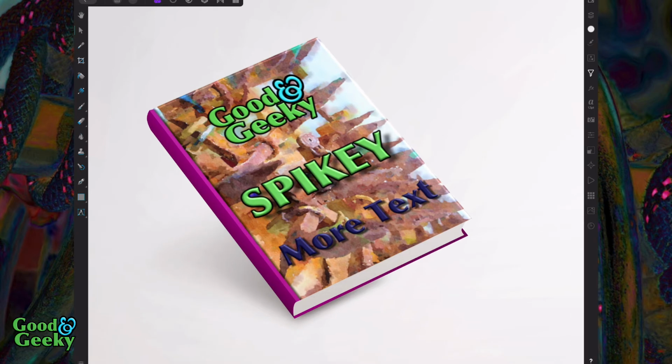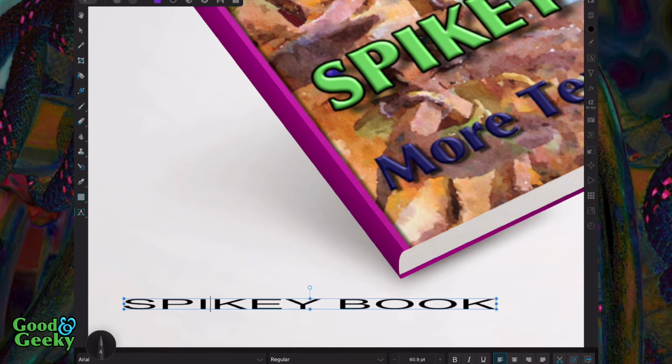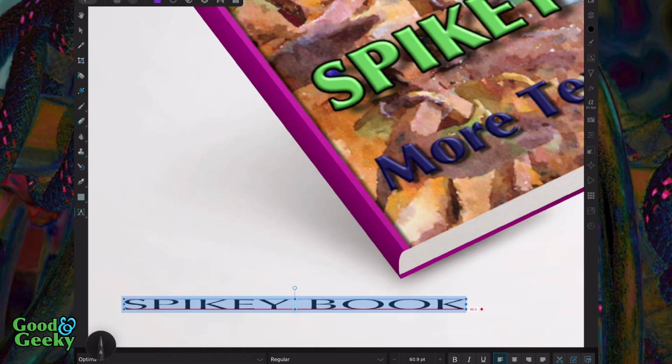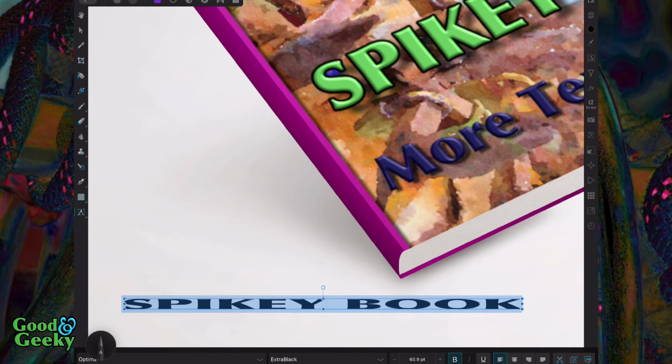Okay, so that's the front cover of the book sorted out, but what about the spine? Let's get some text, and we'll get some artistic text tool in there. Okay, so Spiky book, and what I want to do is change the text type of that there. So let's select all of that text from Arial and put it into something else. Maybe go for Optima, and we'll go for extra black. There you go, that'll do nicely.